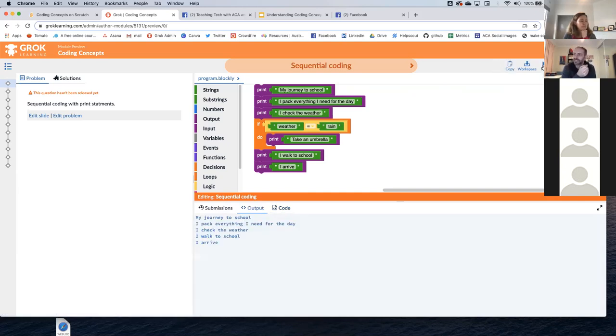And we will never ever see that take an umbrella block occur, because the word weather and the word rain will never, no matter how many times we click this run button, be the same.